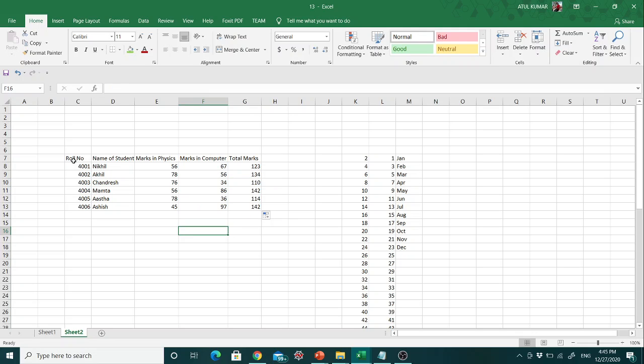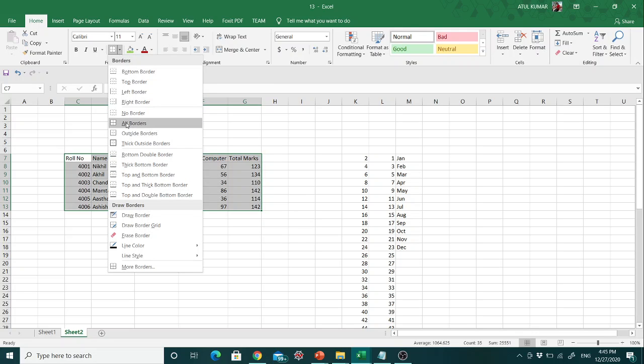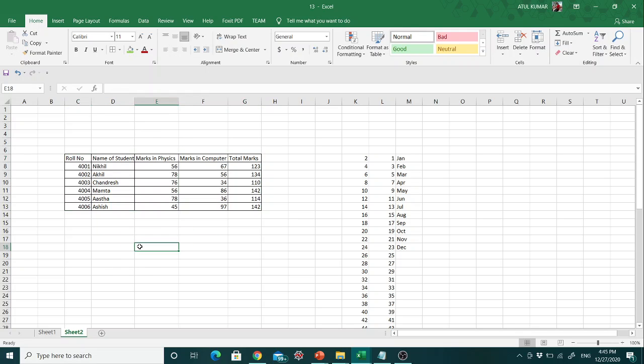Next, I want to make use of borders. If you want to use borders, there is an option inside the font group, all borders. Just use this option, and we have created a table of student data. Again, we want to bold this first row. Just select this bold option.